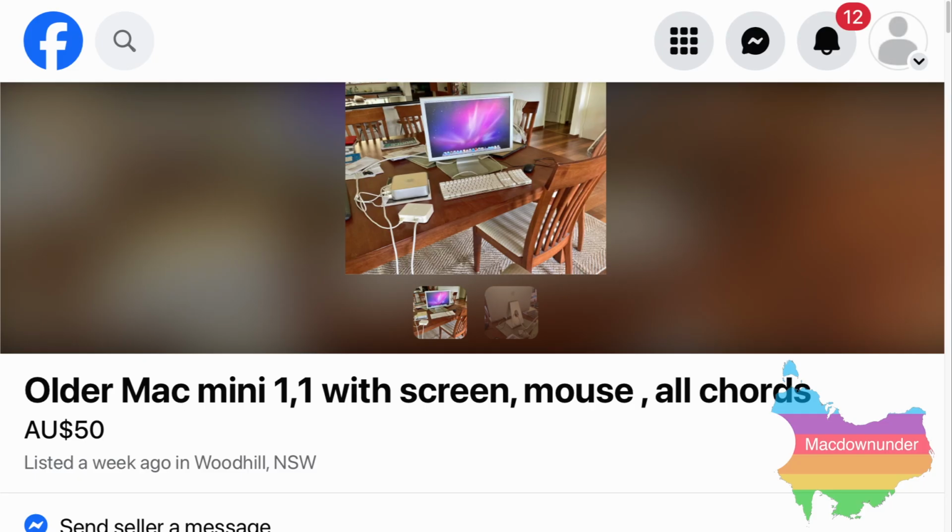On to this week's for sale section. This week, I've looked out for anything that caught my eye for $100 or less that was listed in the past 30 days.